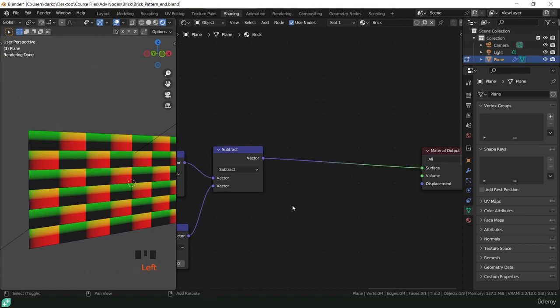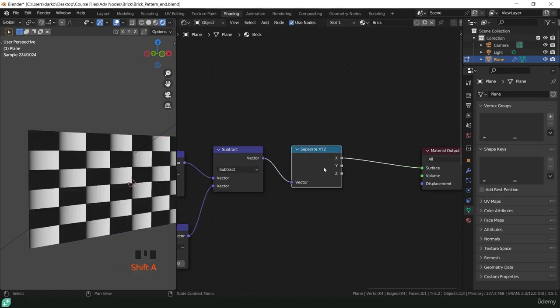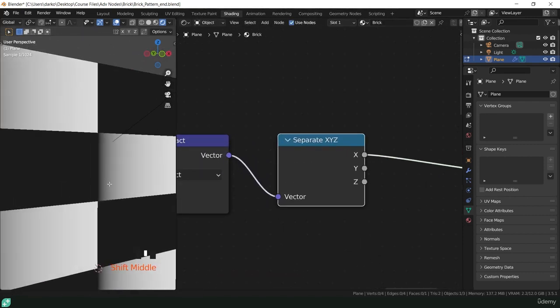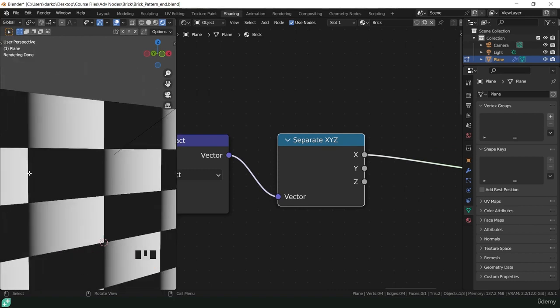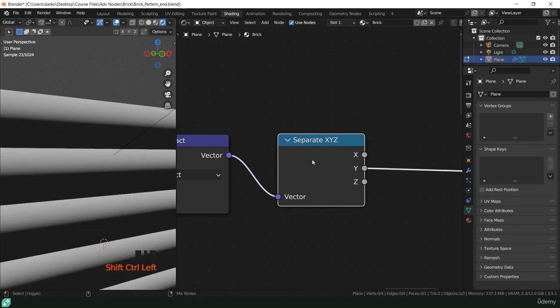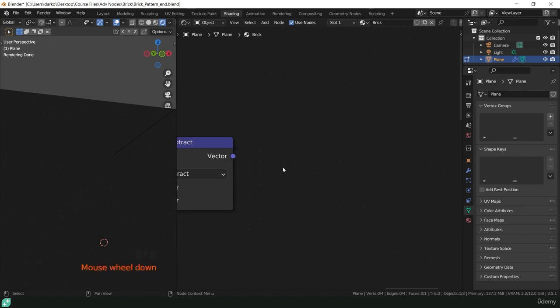Now, if we were to take a separate XYZ node, now what we have is some negative values on the left-hand side of the brick and then positive values on the right hand. And if we go to our Y-axis, we have negative values at the bottom of our brick and positive values at the top. Ideally, we like all our values to be positive. So let's take out that separate XYZ node.